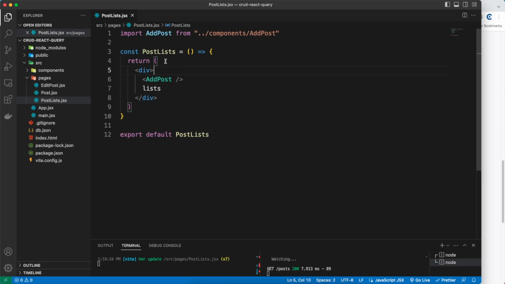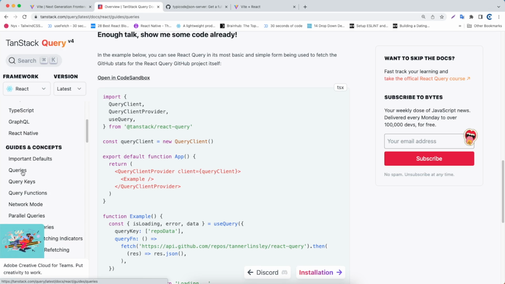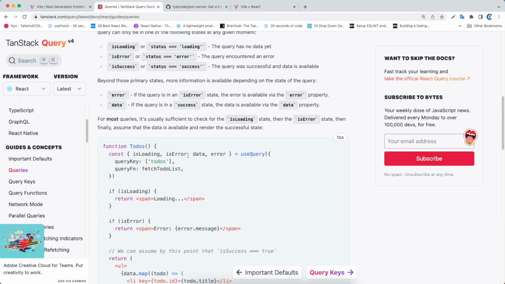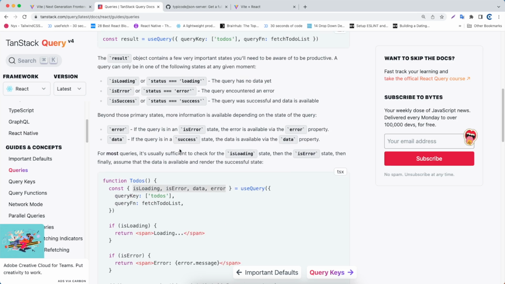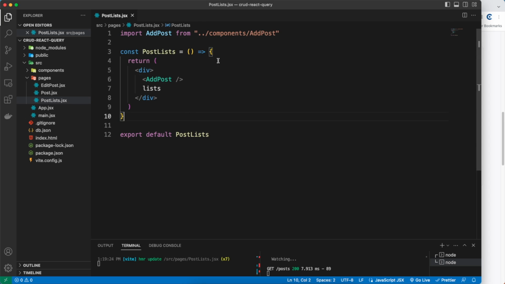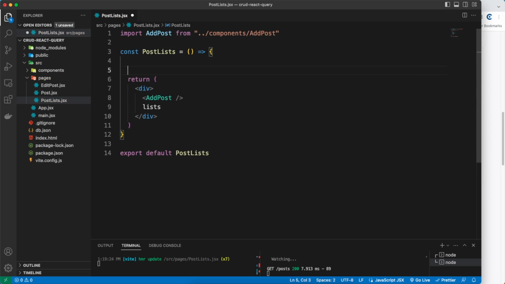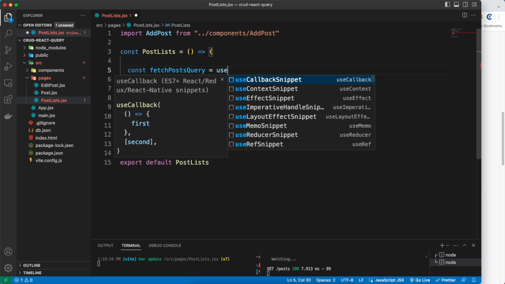Before I write some code in this post list, I just want to go back to the documentation, and let's go to queries. All right, so as you can see here, we can grab a lot of things that come from useQuery. You can grab isLoading, isError, data, error. Basically, there's a lot of things. You can grab status here, I believe. Okay, so let's go back to VS Code, and here I'm going to create a variable called fetchPostQuery.